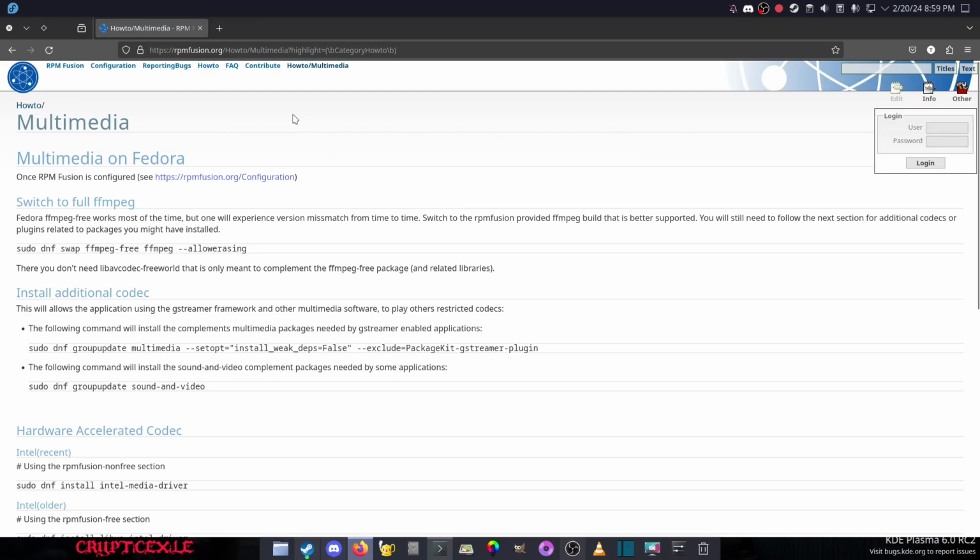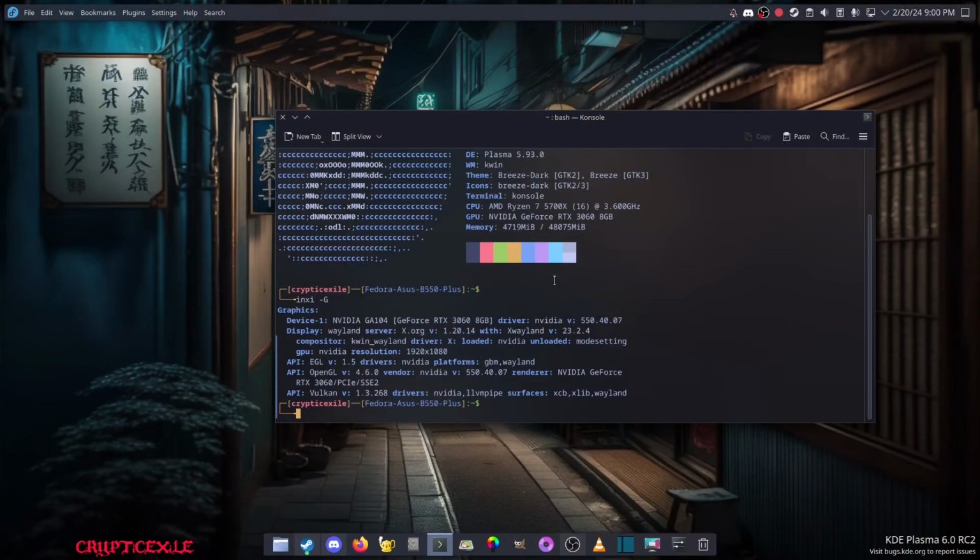If not, RPM Fusion, check it out. It's really awesome. It makes Fedora a lot better, at least for me. It adds things that I need with Fedora that it does not give you out of the box when you install it. But anyways, RPM Fusion, check it out.